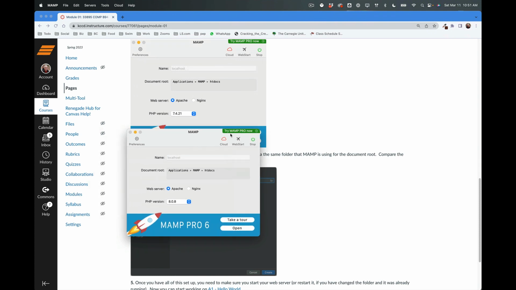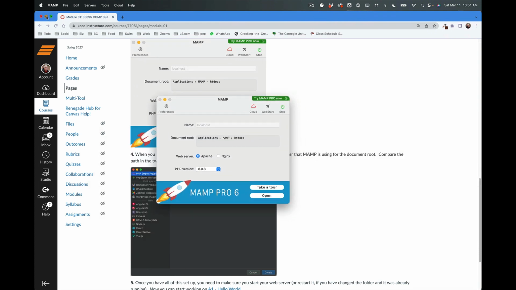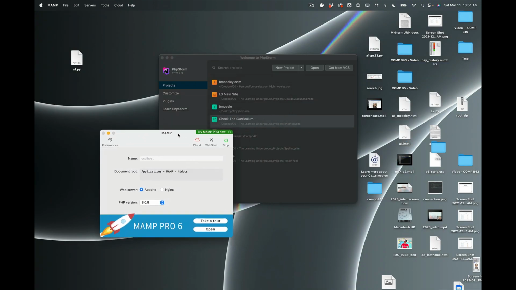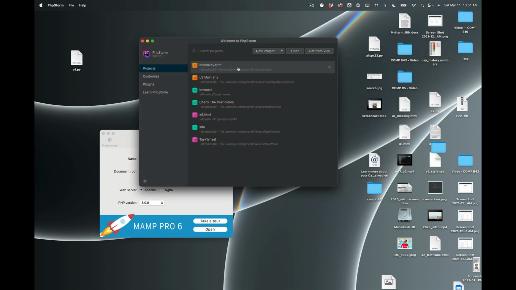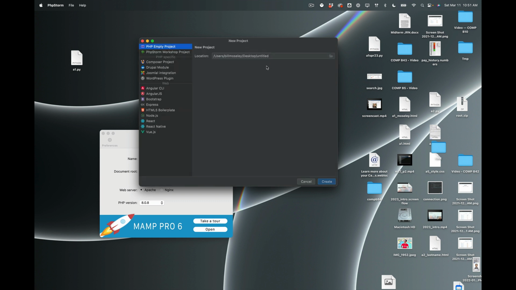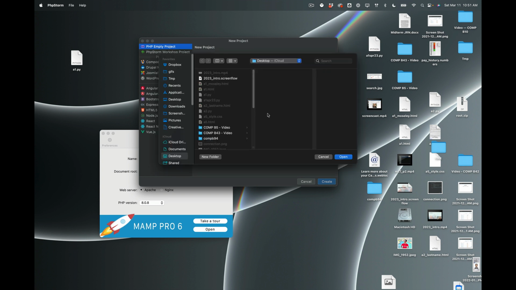So on my computer, I have my MAMP server running, and that is showing right here the same path that I show in the picture on the Canvas site. But if you look at my new project here, it's going to default to a different location. So I've got to go in and change that folder.